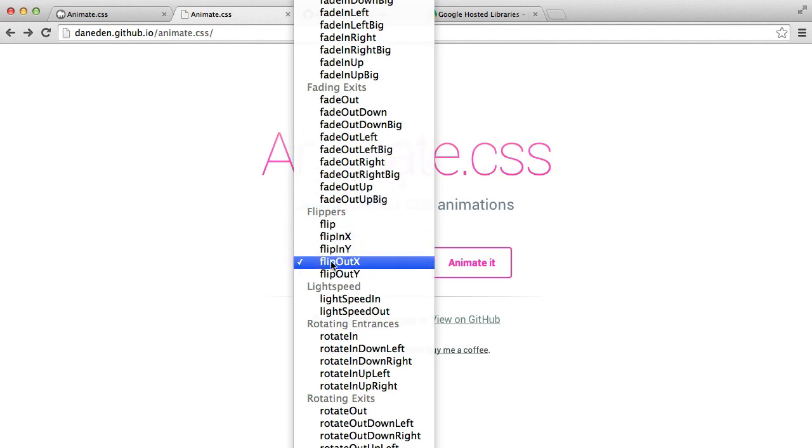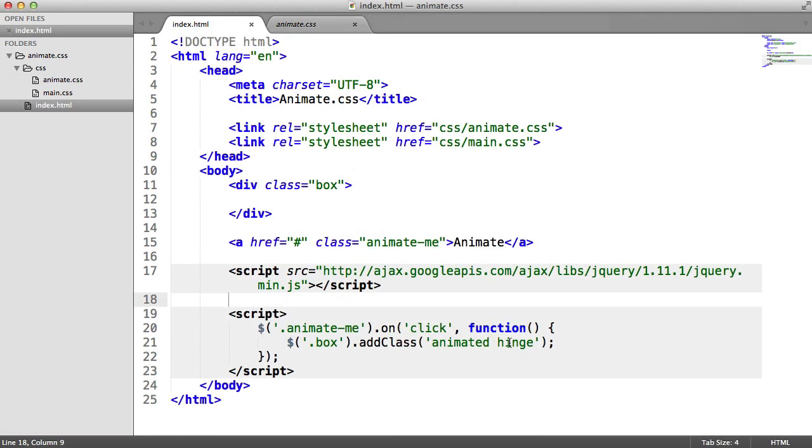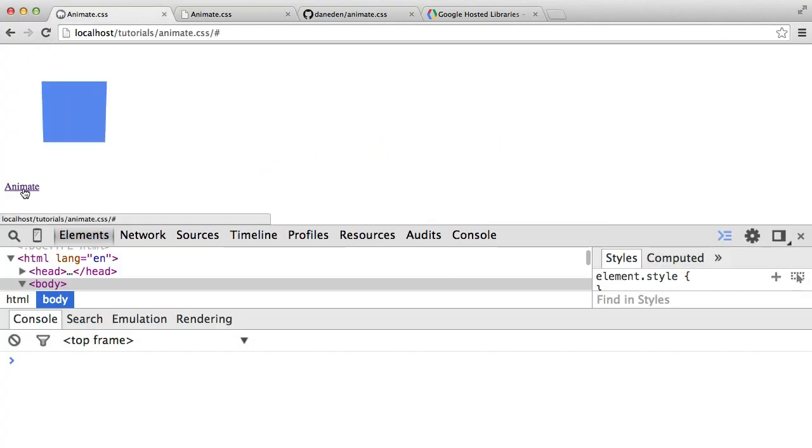So for example, if you did want flipOutX, all you would have to do here is change this to flipOutX like so. Head back to your page, and there we go. Done. So that is Animate.css. Really, really cool library. Go ahead and check it out and download it.